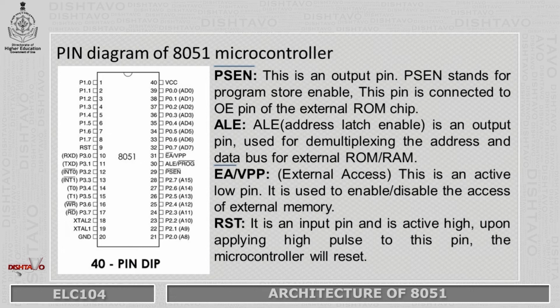Finally, we have RST, which is called as a reset signal. It is an input pin and is active high. And upon applying a high pulse at the reset pin, the microcontroller will get reset. That means the program counter is going to hold 0000.